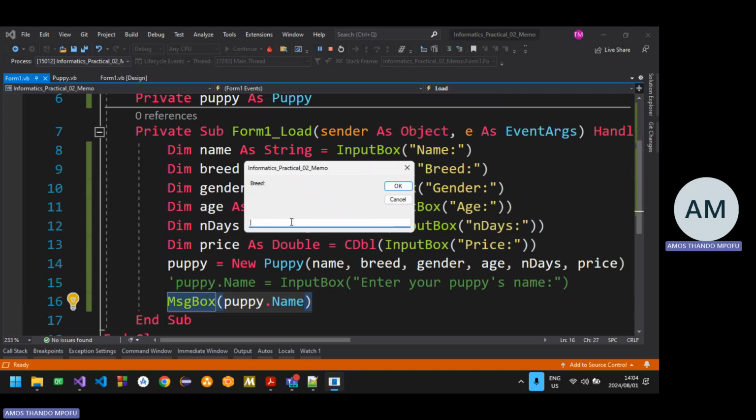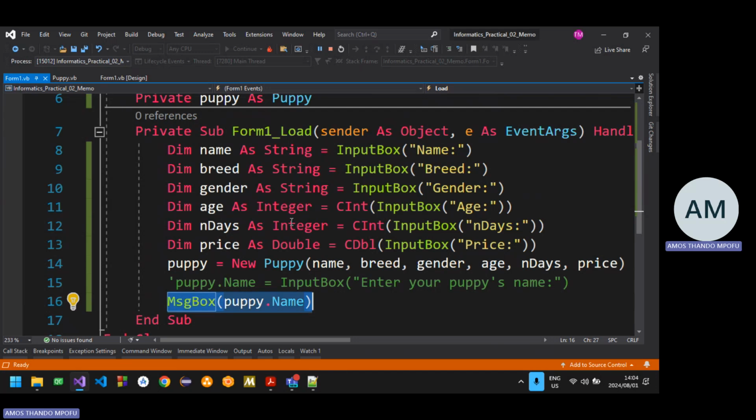So Munchkin, and then breed, I don't know, gender, let's say male. Age, they said in months, right? They say it's a young puppy, 6 months. And then n days, how many days do you want to monitor this? To monitor the puppies, 3 days. The price, 9.3.